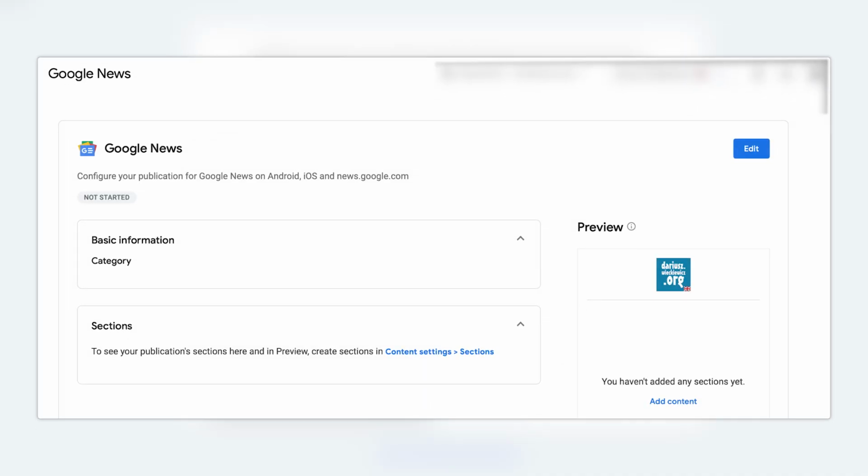Next, set up content sections. These are categories like world news, sports, or technology. You can add sections by providing RSS feeds or URLs from your website. Organize the sections clearly and make sure they are updated regularly.